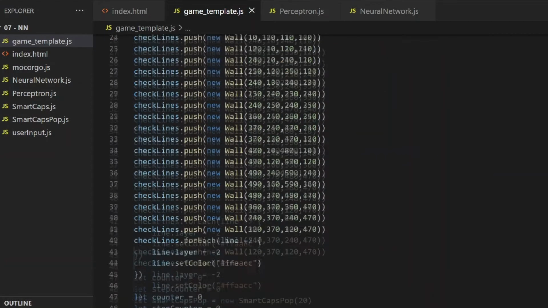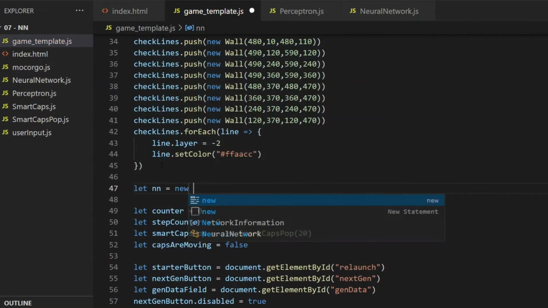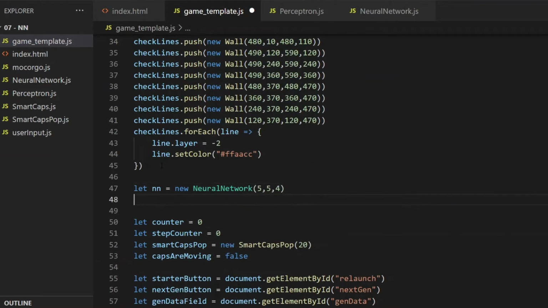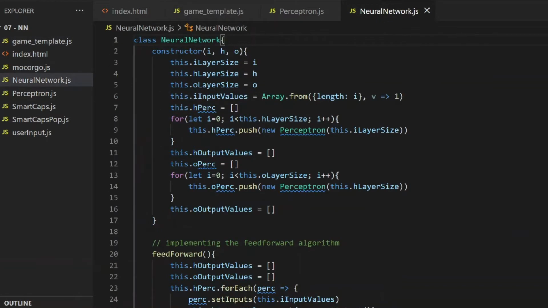Let's start by creating a neural network in the game template. The arguments will be 5, 5, and 4, and then I call its feedForward method. That's what I did in the browser's console in the last video. The input values are now all set to 1 in the constructor. That needs to change because I will need to set those values in every iteration when I start the simulation.